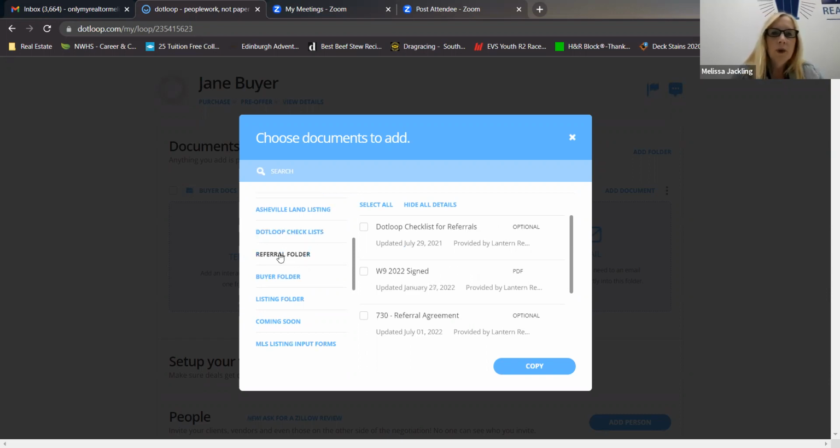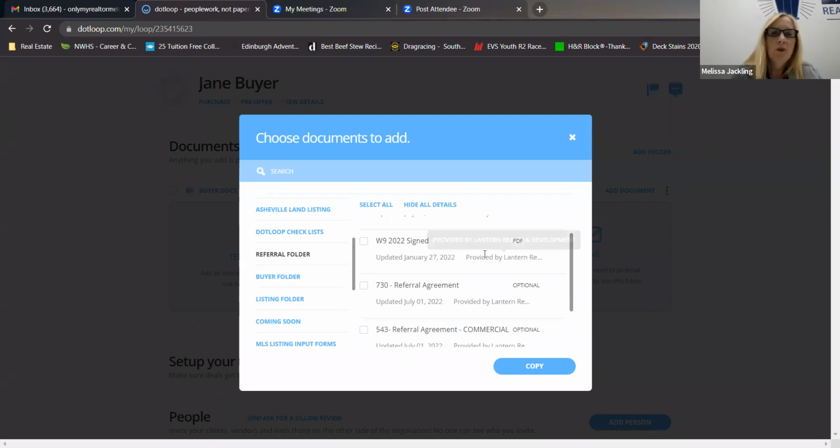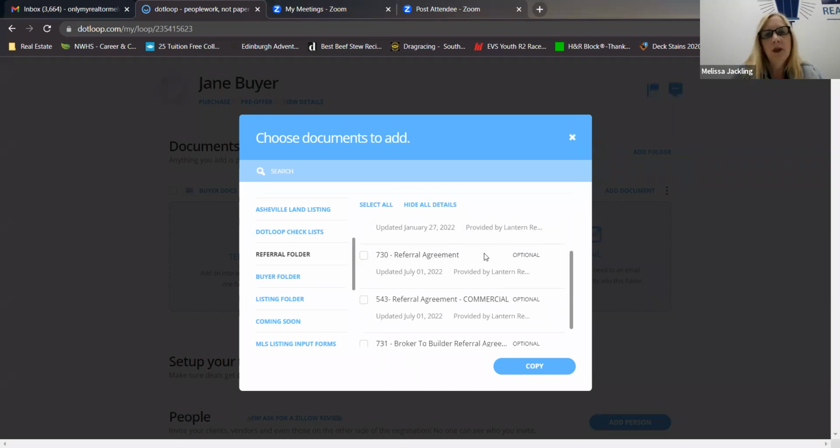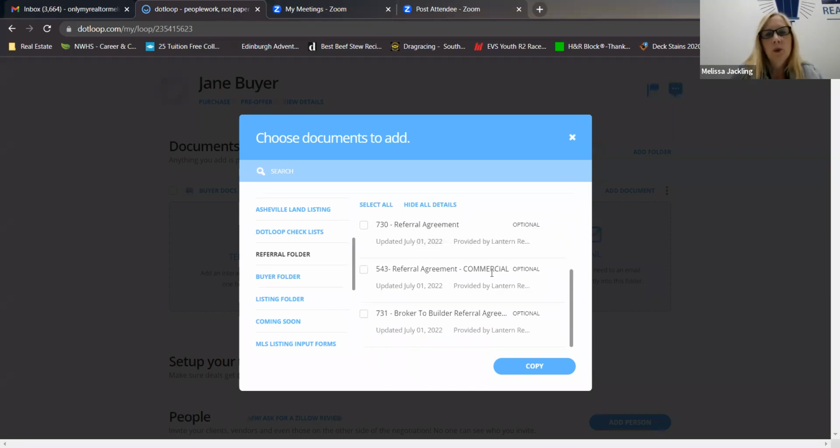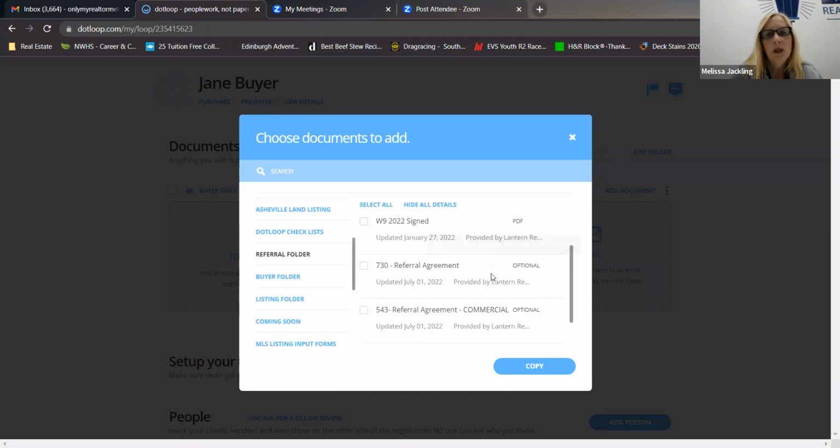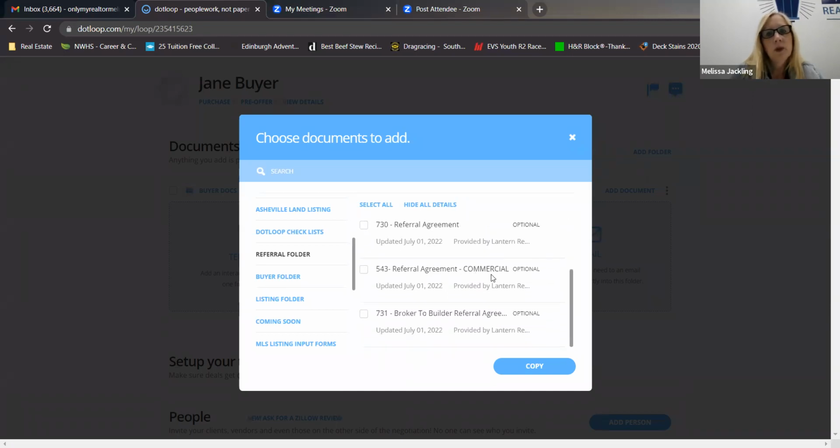There is a referral folder. So if you click on that, it has the documents you would need if you are doing a referral. So there's the W-9 in here. There's a Dotloop checklist for referrals to give you an idea of what should be in your loop. There are different referral agreements. So we have your basic one for residential. There's a referral agreement in here if you're doing a commercial deal.